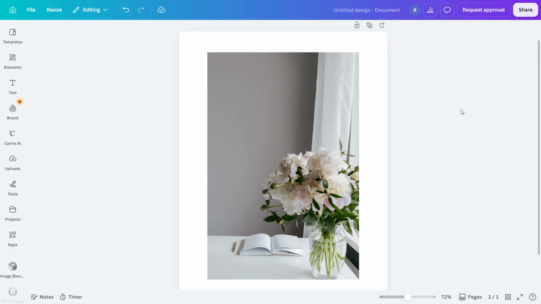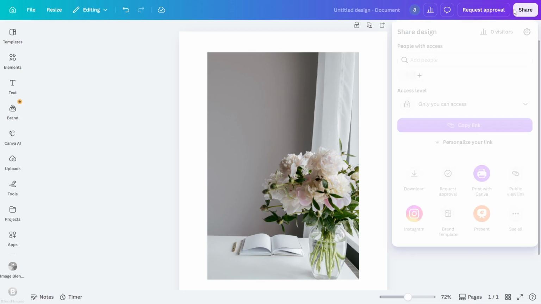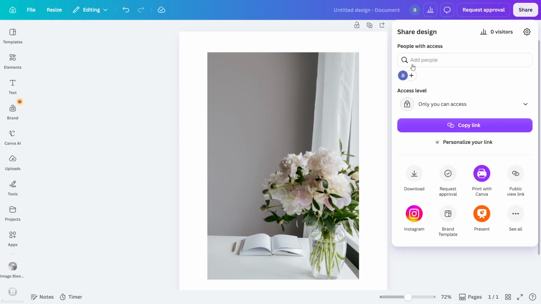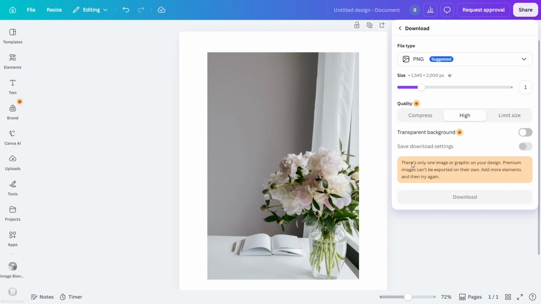Next, go to the top right corner of the Canva editor and click Share. This opens the menu where Canva gives you different ways to send, publish, or export your project. From that drop-down menu, find and select Download. This will open the file export options, which is where you can control the quality of the image you're about to save.